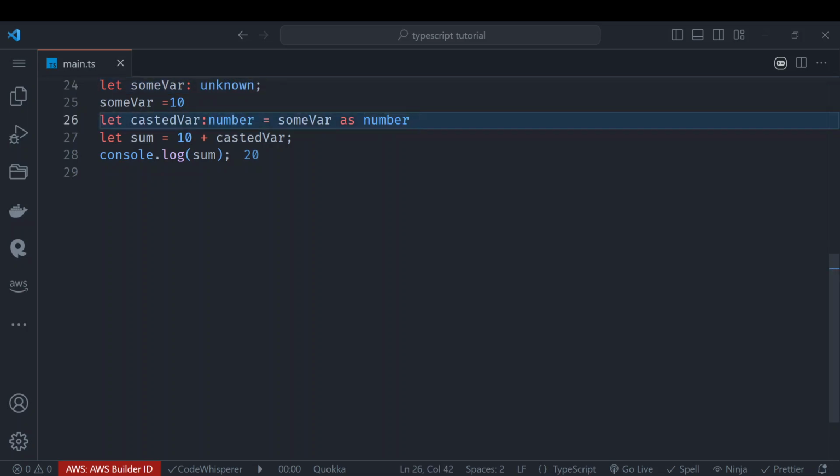To clear TypeScript and let it understand that we already have a type for it and want to be able to assign a type to it, we can use what is called casting, as we casted the type number to it, and we stored it in a variable called casted var. And with casted var, we can now do the calculations and access the properties of some var.